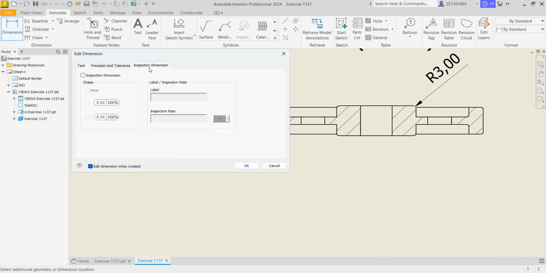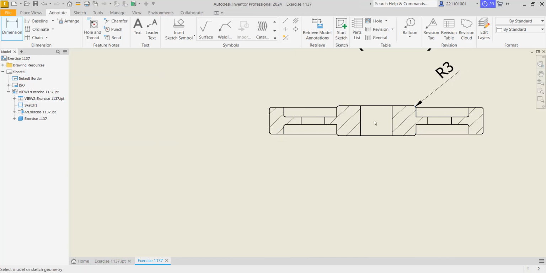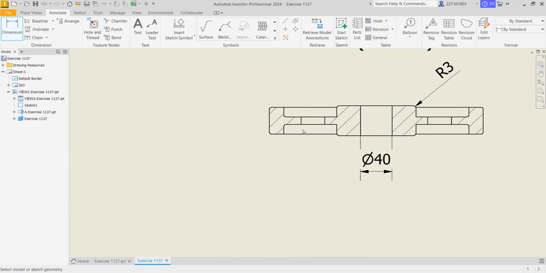Actually, I have to go to inspection precision. Then primary units, I'm going to round it off to 0. Click OK. That is me dimensioning this thing, and I will say here to here 40. It should be 0. Then we've dimensioned that part. I'm not going to put another 3 here.